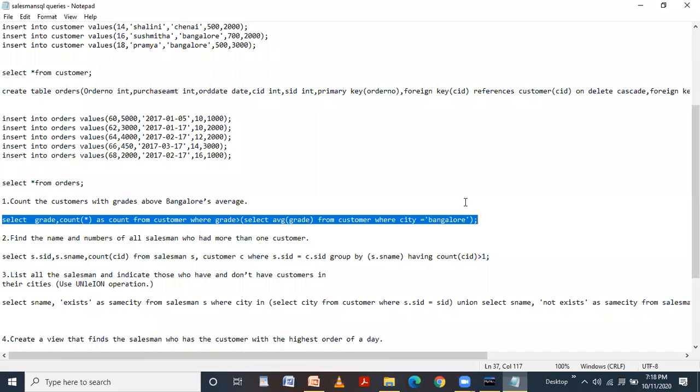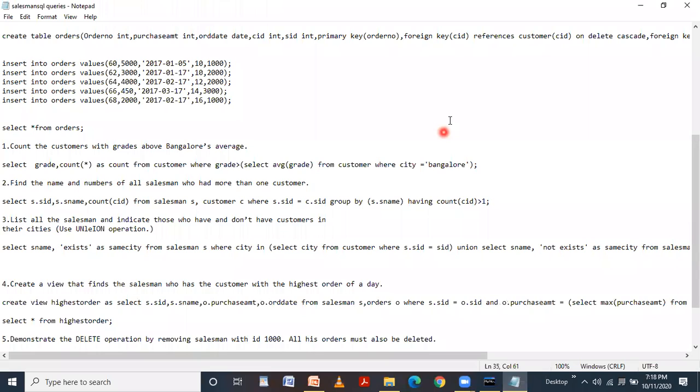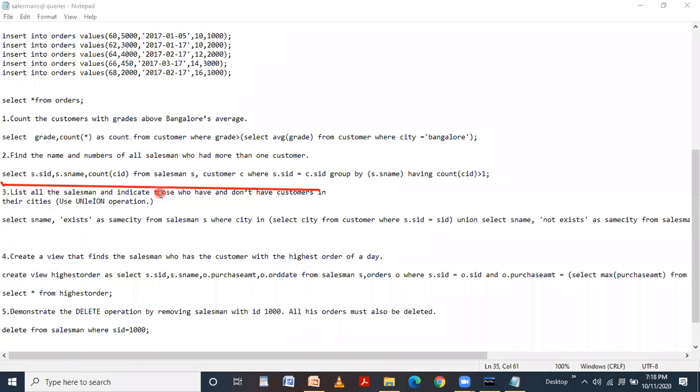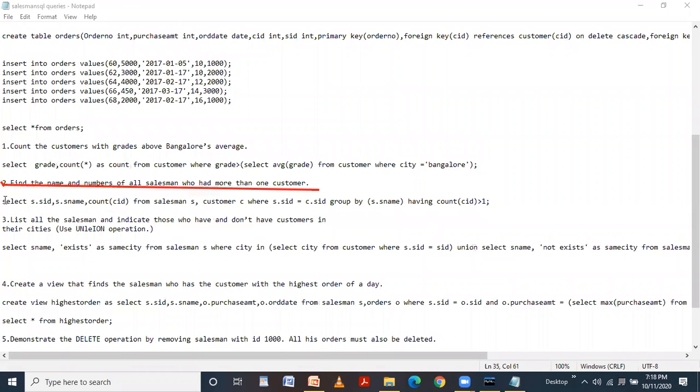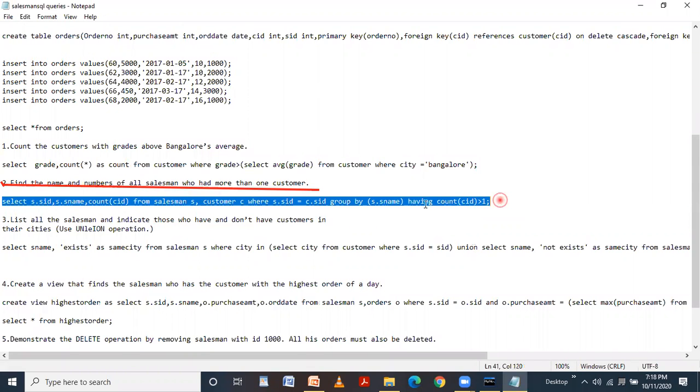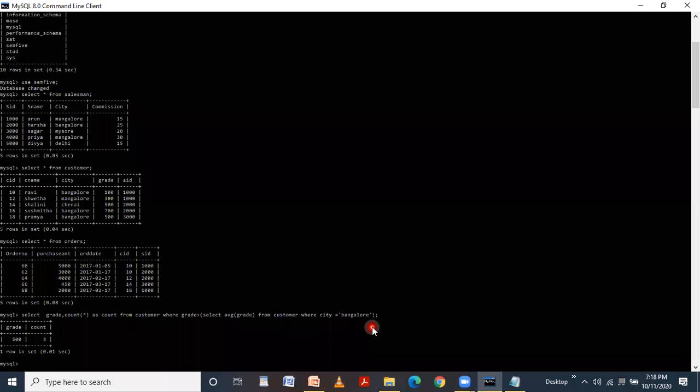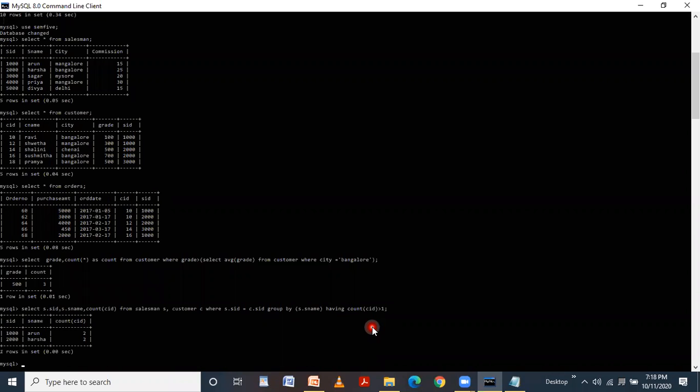And the second query is: find the name and numbers of all salesmen who have more than one customer. So now let us do it. I hope last week I told you that we shall execute this in the next lab.